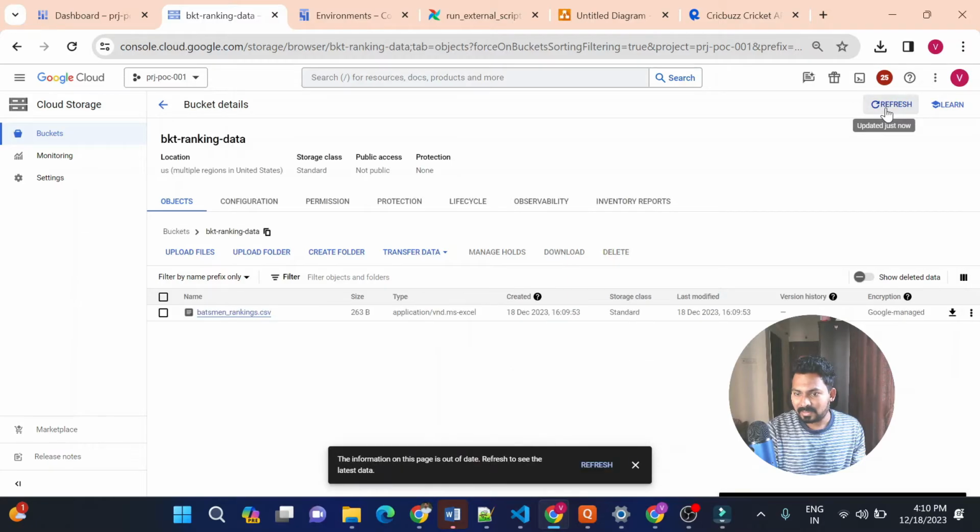Okay, and the file is here. So the batsman ranking CSV file is available here. Now what I need to do, so this is what happened. We created Python code which will extract the data from the Cricbuzz API, and then it will load it into the CSV file, and then it will upload it into the cloud storage bucket.